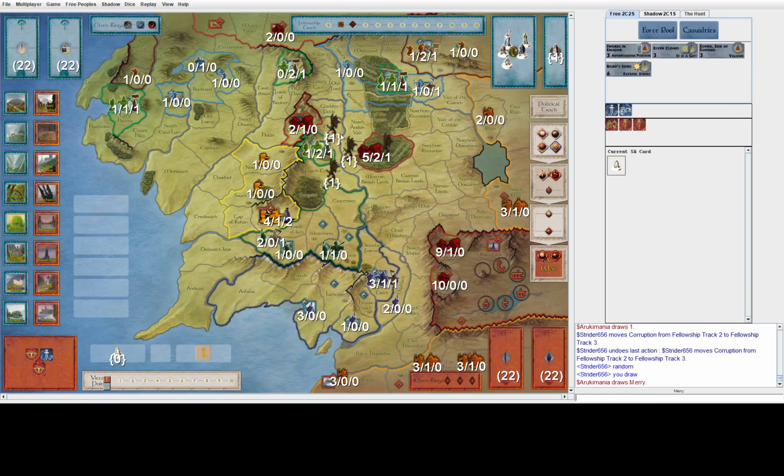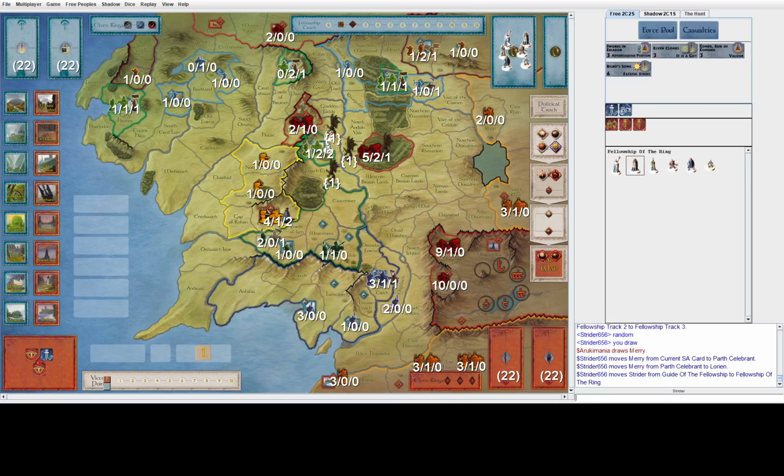All right, so he can move up to 2. So I'm gonna put him into Lorien. Of course you are. Good call. How lucky was that? That was amazing, because what you just did is the fellowship composition changed. I'm gonna change my guides. So I'm gonna put Gandalf as the guide.